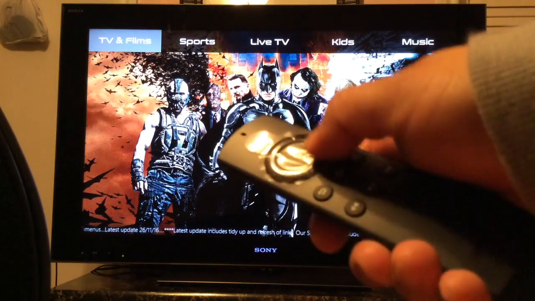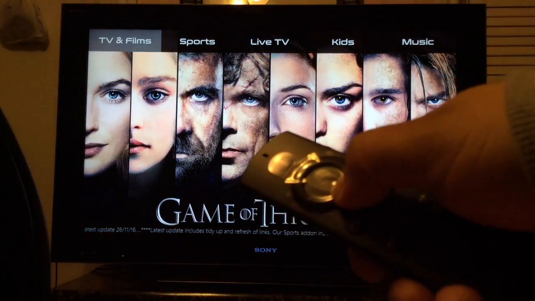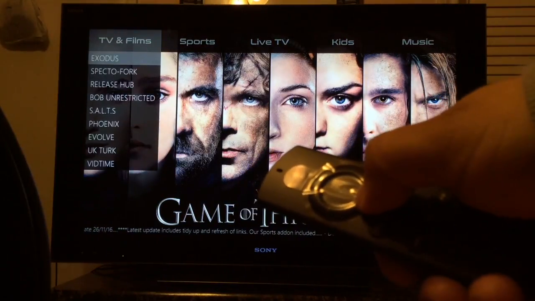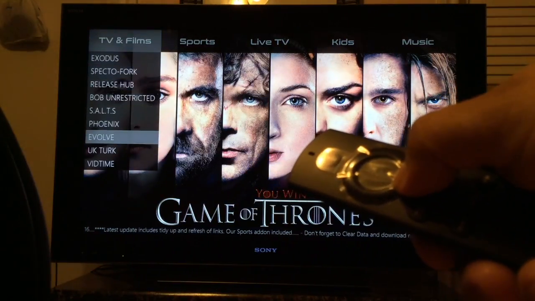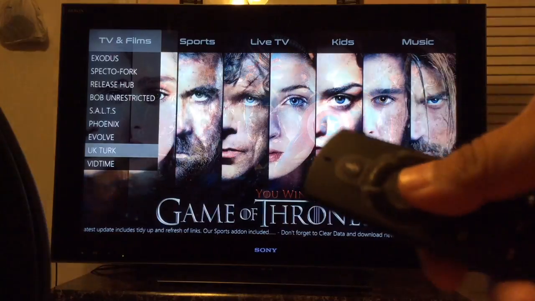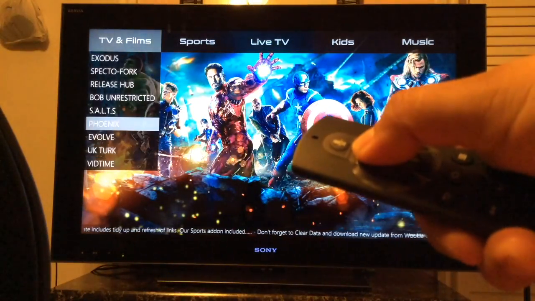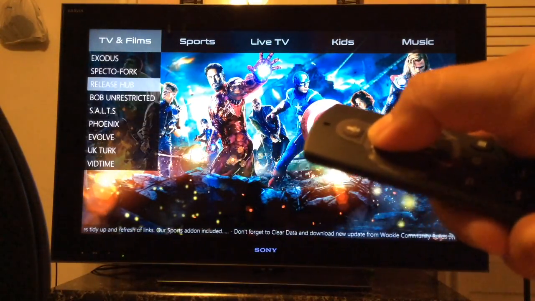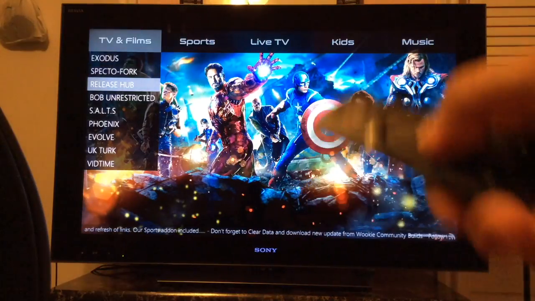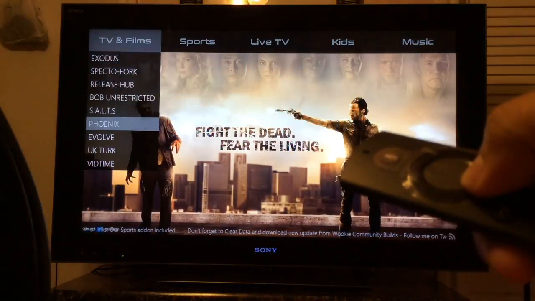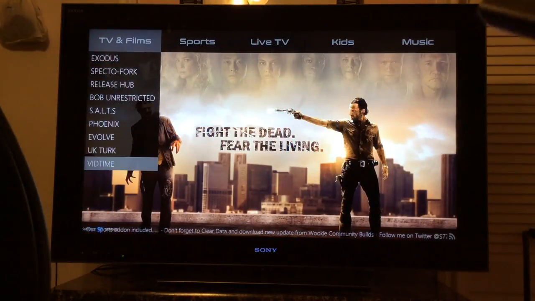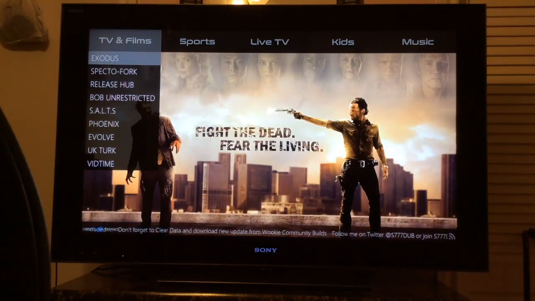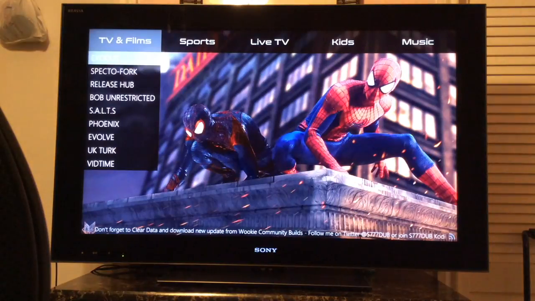Now, on TV and films, you can hit the bottom of this wheel and it'll drop down all of these. They're all like Exodus, but they're different because you might not have all the movies on Exodus. So you might find it on Release Hub or Salts or Phoenix. So something you're looking for might be on something else. So these are all different that you can click on. But I normally use Exodus.